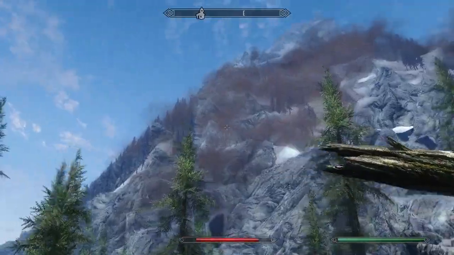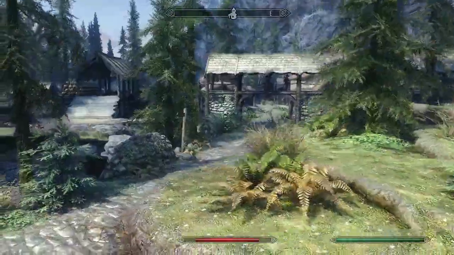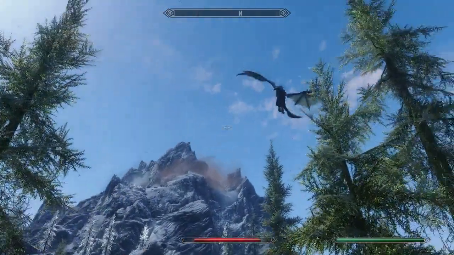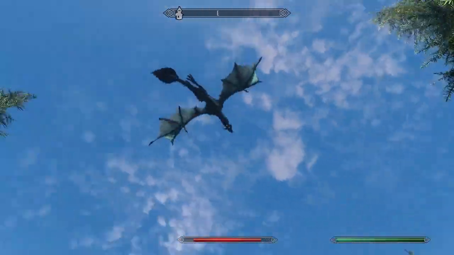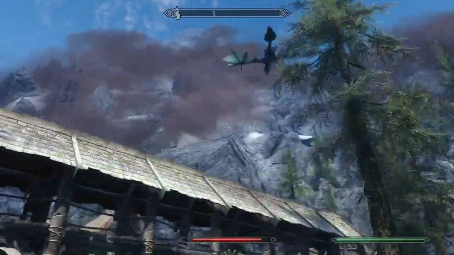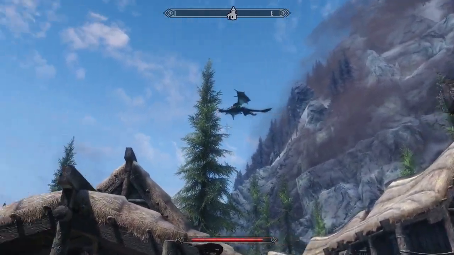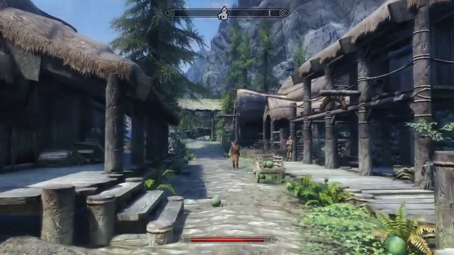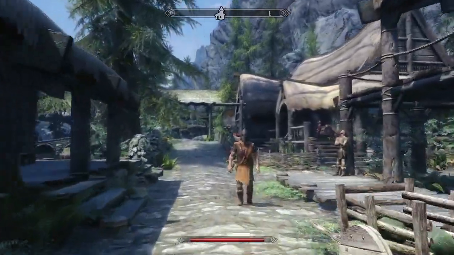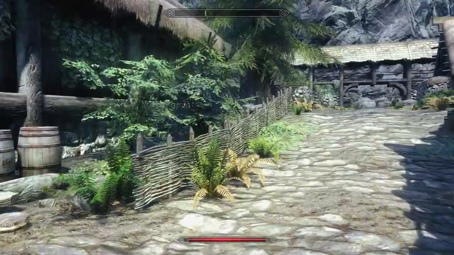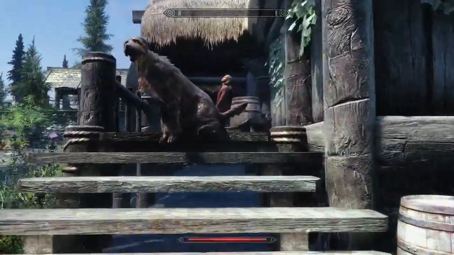Is that dragon still whizzing around? Yeah, he is. He's ready for battle. We're in some shit. Don't think he's going to go for me though. I've turned off enemy detection, at least I think I have. Everyone's going ape shit. I wonder when the next Elder Scrolls is going to come out.